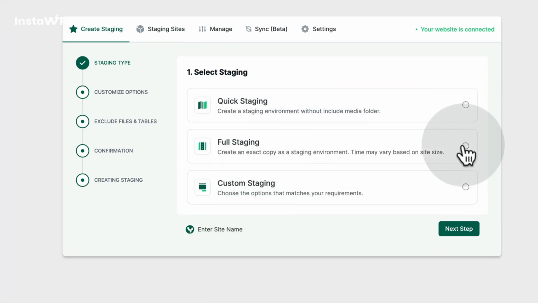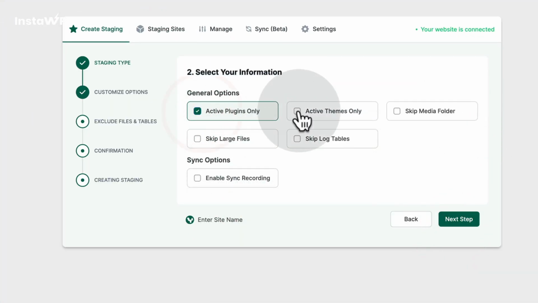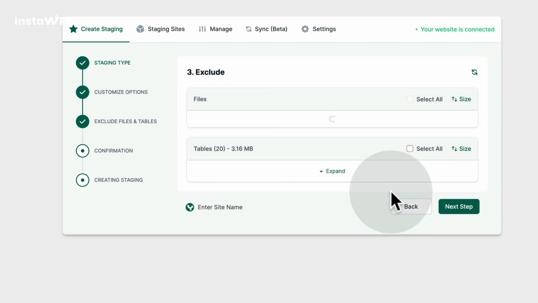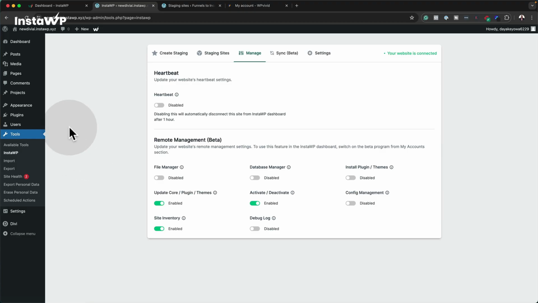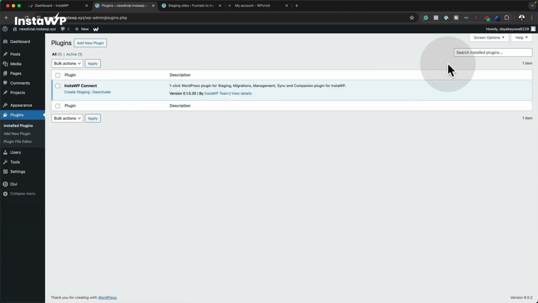InstaWP has a companion plugin for migrations, management, and sync. It's called InstaWP Connect. So this plugin now connects your staging sites. So let's say I want to work on my website here. I've gone ahead and I installed the plugin. Installing it is very easy. All you have to do is to come over here to plugins and then search for InstaWP Connect. Now, once installed, you can activate it. So I already have it running here.